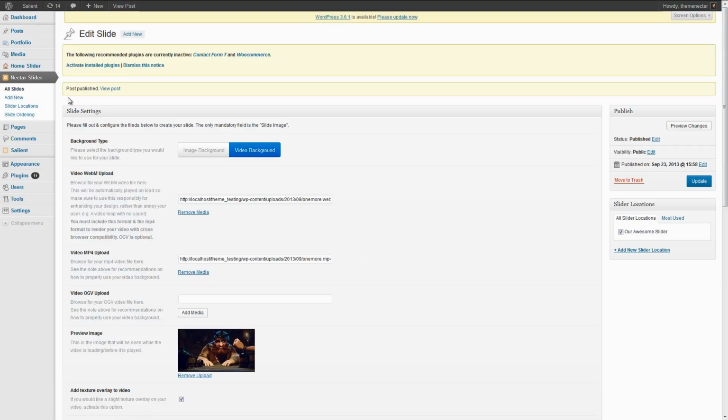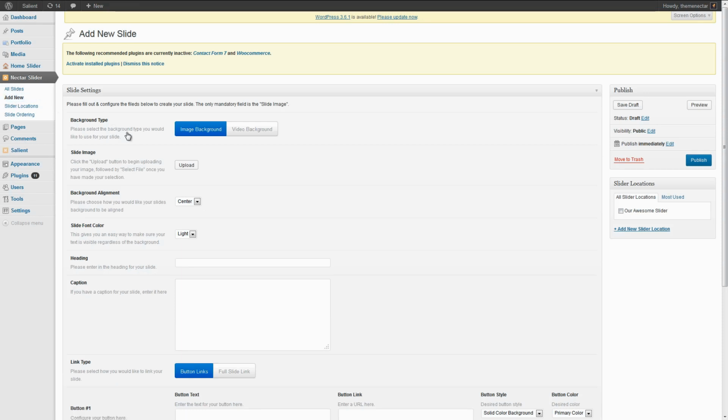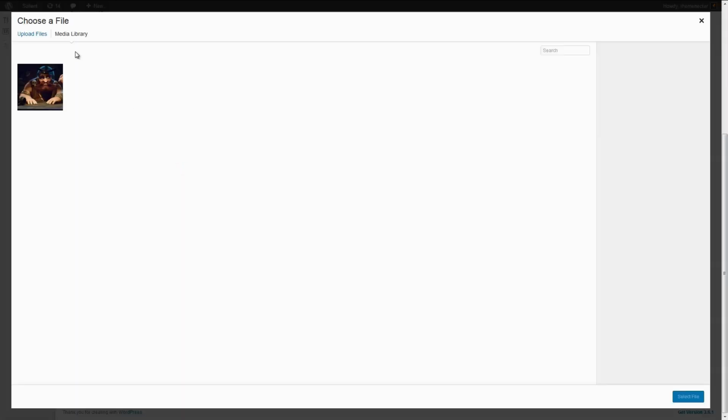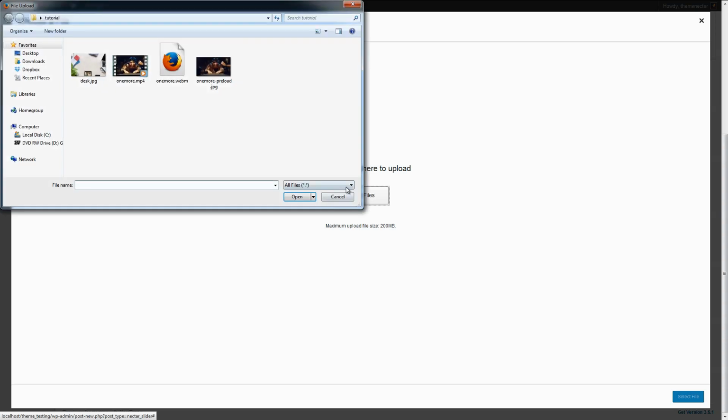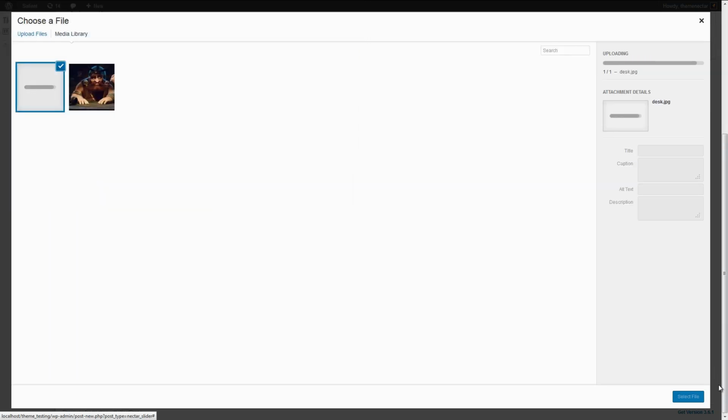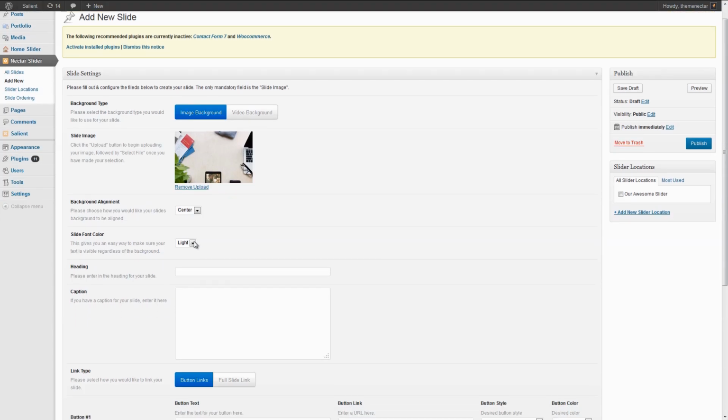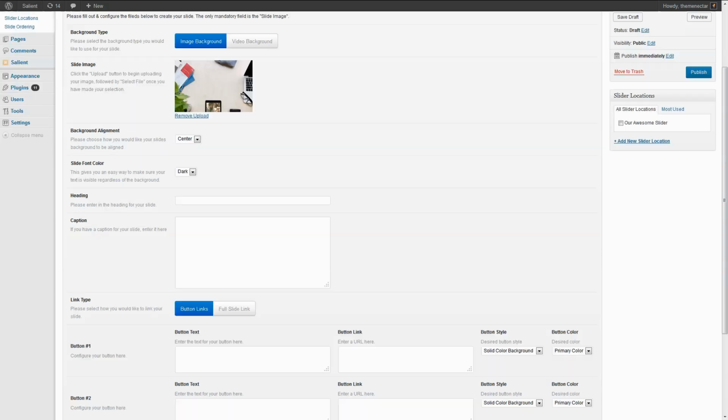Back in the admin panel, let's just add one more slide for good measure. Here I've selected Add New Slide. We can make this one an image background. I'm going to upload an additional image, once again seen on the live demo of the site. And this time let's go down and change the font color to be dark. Let's scroll down and enter our text into the boxes.